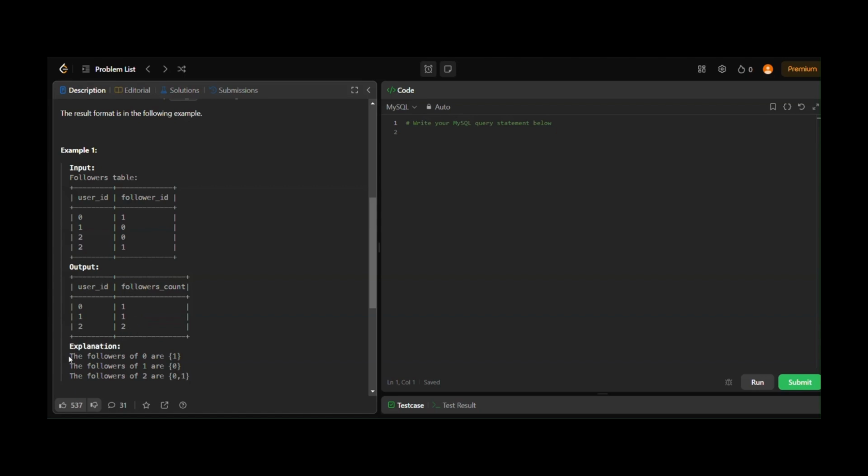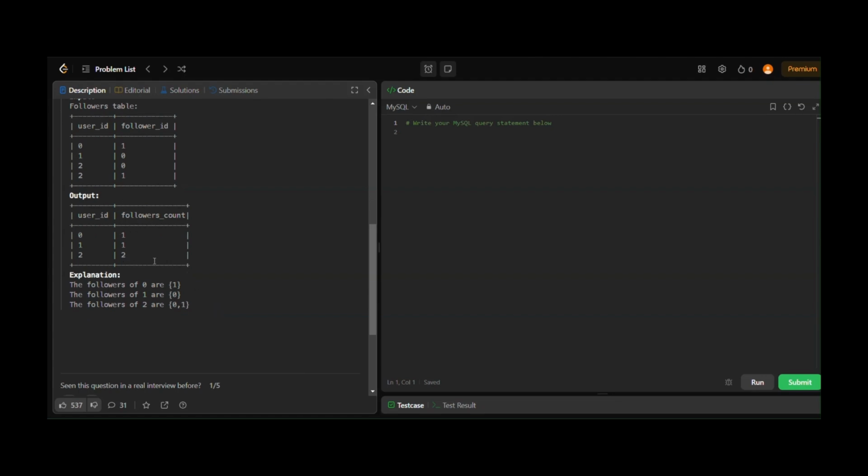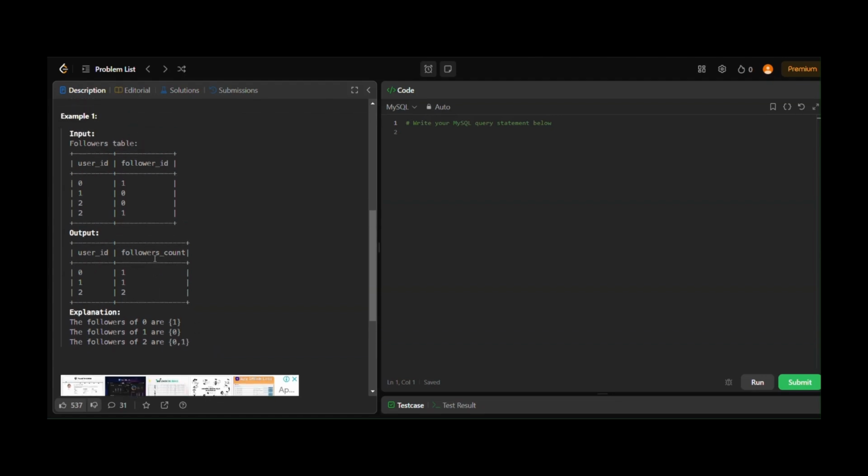So that is mentioned over here in the explanation itself, that the followers of ID, that is Nitin, is one over here. The follower ID of Suresh is also one. And for this, we are having two follower IDs for the same ID, that is Ria, considering. So we are having two followers. So I have to just return the count of whatever the followers are there for a particular user.